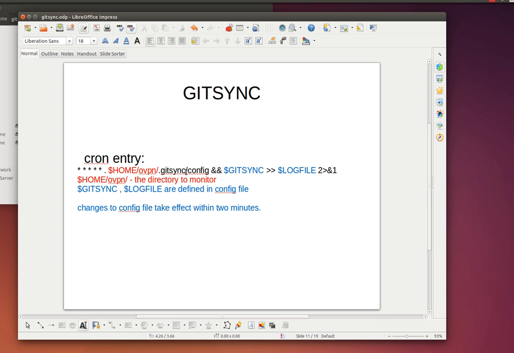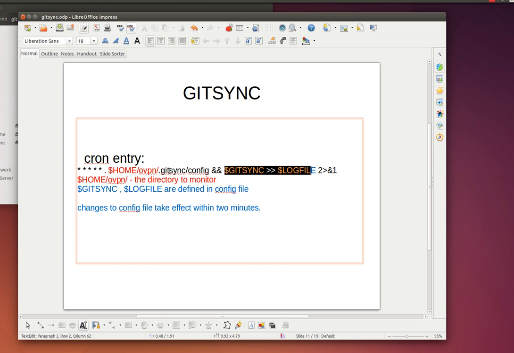The .gitsync directory is a lot like the .git directory in Git. It's administrative, and everything under that is untracked but is used by gitsync to keep state. These configuration variables are defined in the config file. So here you see the cron entry where you source the config file and execute the script, writing the output to the log file. Here again I say changes to the config file take effect within 2 minutes. That's because you're sourcing it every minute.